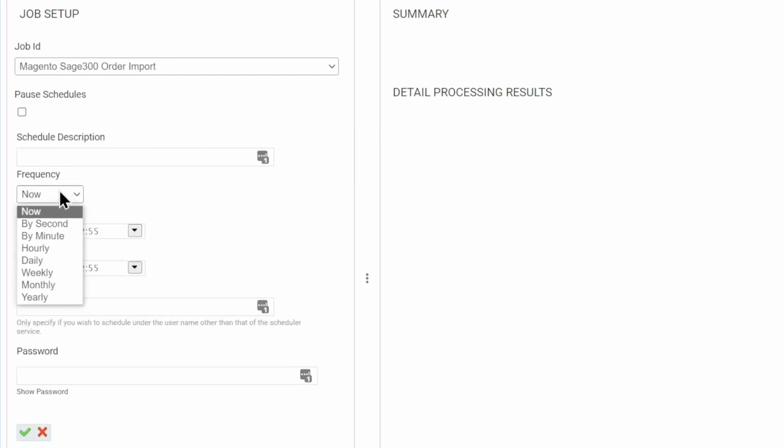You have the ability to control the frequency of the integration to run as quickly or as infrequently as you want. If you want to have the orders come from Magento into Sage as quickly as possible, then you set up a high-frequency schedule, perhaps every couple of minutes, or if you want to have the orders synced once or twice a day, then you can set up daily schedules. Here I'm going to leave the frequency set to now to run the integration on demand.